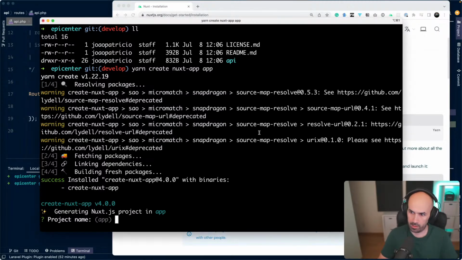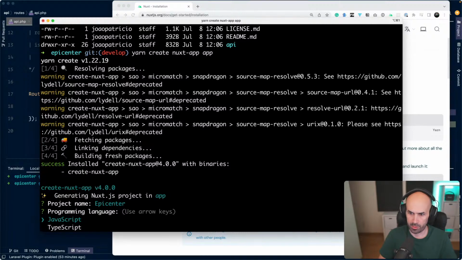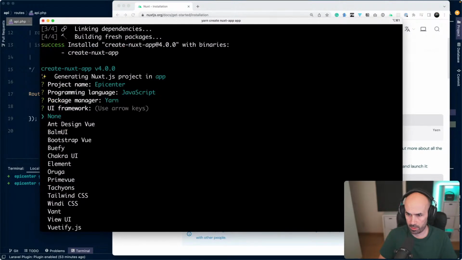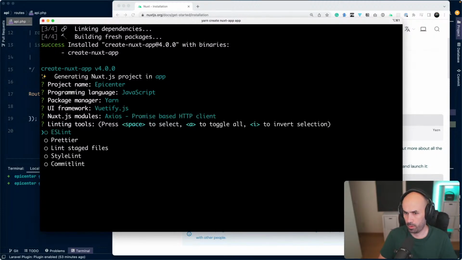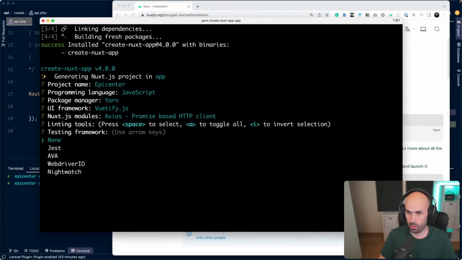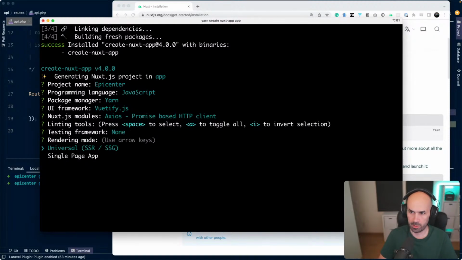Okay, how's it gonna be named? App? No, it's Epicenter. We're gonna use JavaScript, Yarn, and we're gonna go with Vuetify. We can use Axios, Nuxt.js Axios. We're gonna go with no testing framework for now, most likely it will be Cypress later.